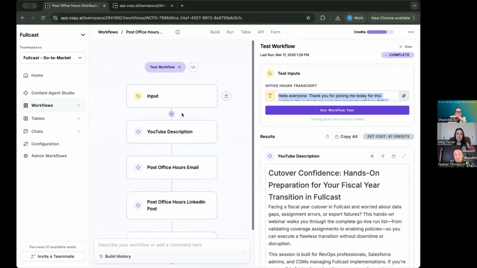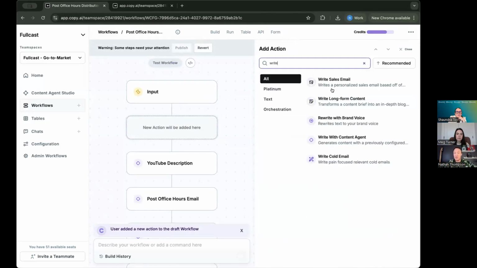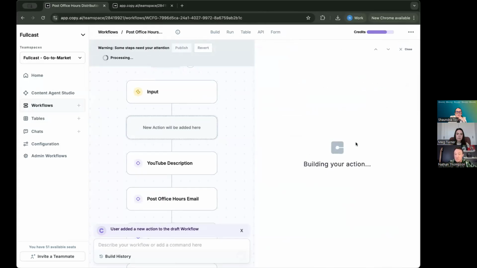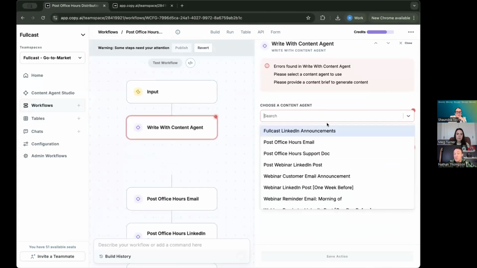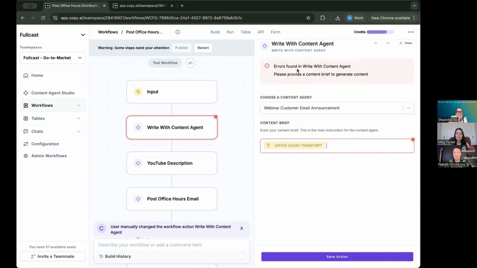And then all I was able to do is you can add this action right with Content Agent. And then you can choose from any of your published agents here, and then add the content brief. So with the hashtag, you put your input, and then it will be there. And so I ran this.